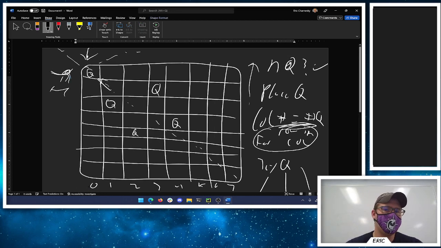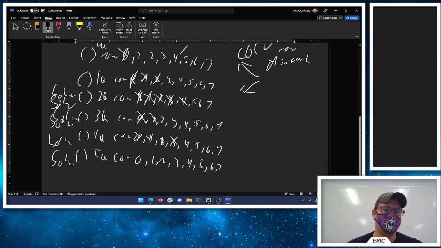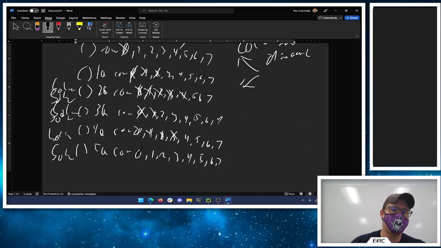Okay, so row 1 is no good, 2 is no good, 3 is no good, 4 is no good, 5 is no good, just because there's already queens in all those rows. 6 is no good, we've got something on the diagonal. 7 is no good because there's this queen on that diagonal. And 8 is no good because there's a queen on this diagonal. None of those are good, right? So solving for 5 queens here, none of them were good.